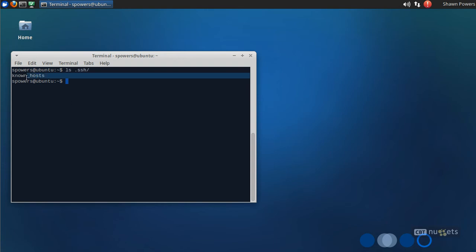See, known hosts, it's now kept the fingerprint of the server, so it's going to know that that's the server that we connected to. So that's what the known hosts file does.